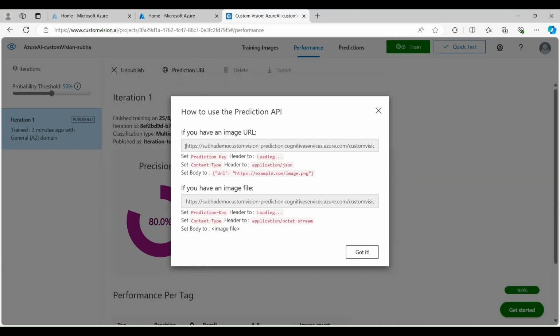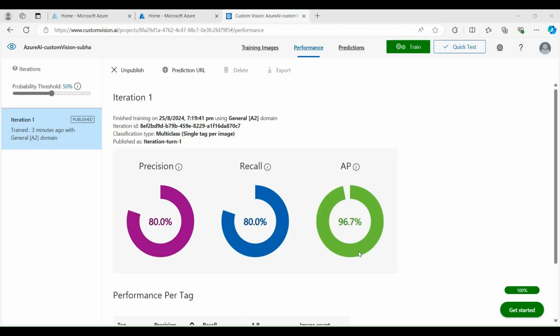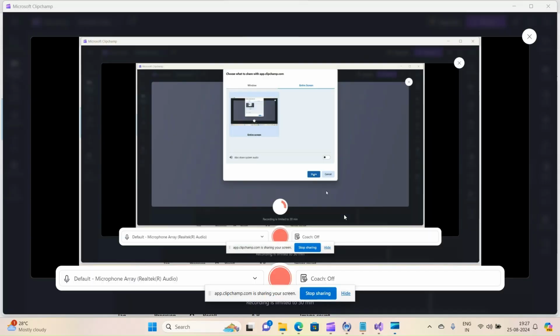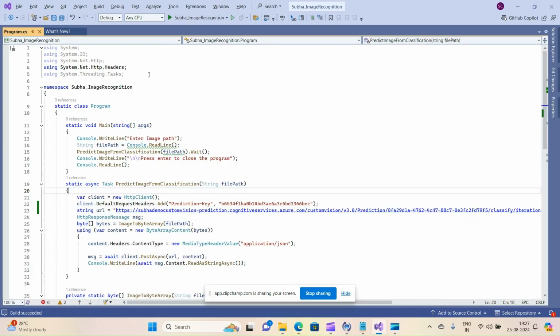So if you are dealing with an image URL, this is what the end URL should look like. And if you upload a local file, then this is what the end URL should look like. Okay, so I will unshare my screen and let me take you to the custom code whereby I'm going to try this. All right, so I am coming to the end of today's demo.